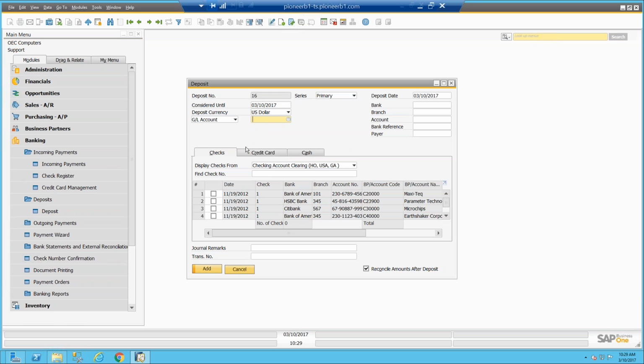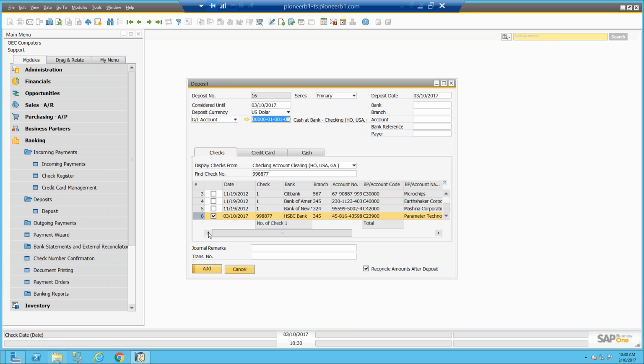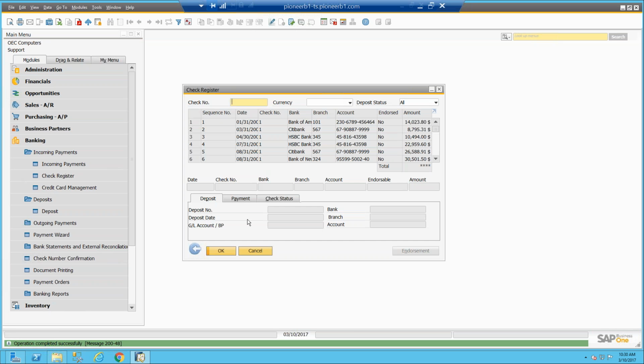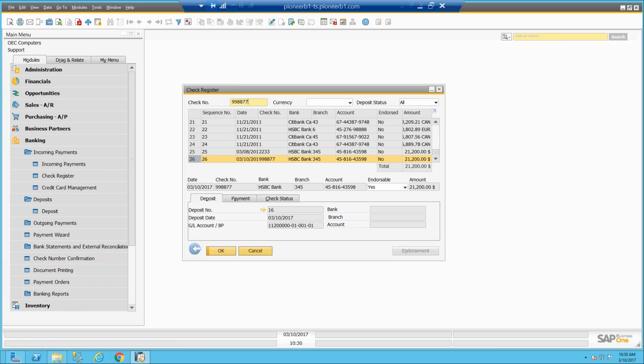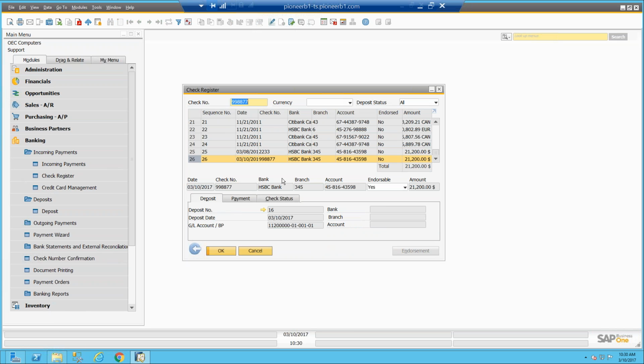So I'm going to the deposit screen. And I'm looking for 998877. This is the check. I'm going to deposit that at the bank and edit. So now as I go to the check register again, and I can look for 998877, I can see the check. I have, like previously, all the information about the check, related to this incoming payment, related to this deposit.